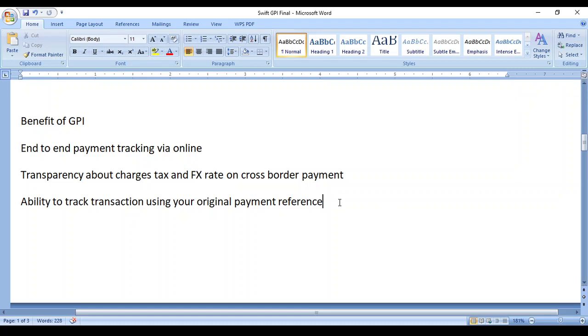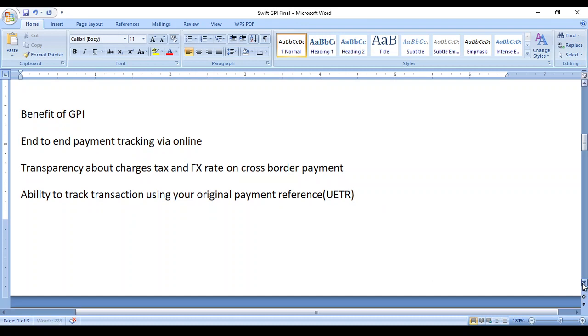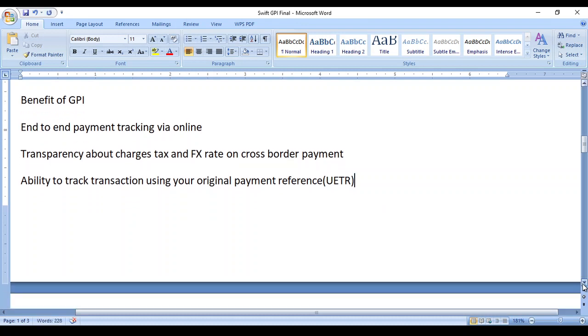The transaction tracking happens based on the UTR number. The UTR number never changes in any phase of the transaction. Once generated, until the payment goes to the beneficiary side, the same UTR number is maintained. So that is the reason they use the UTR number as the primary key for tracking purposes.